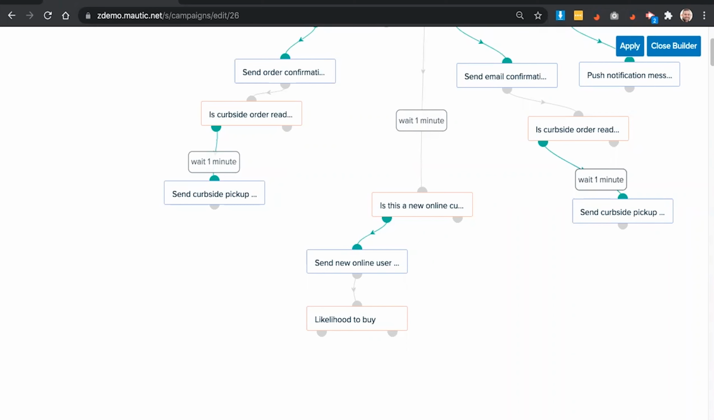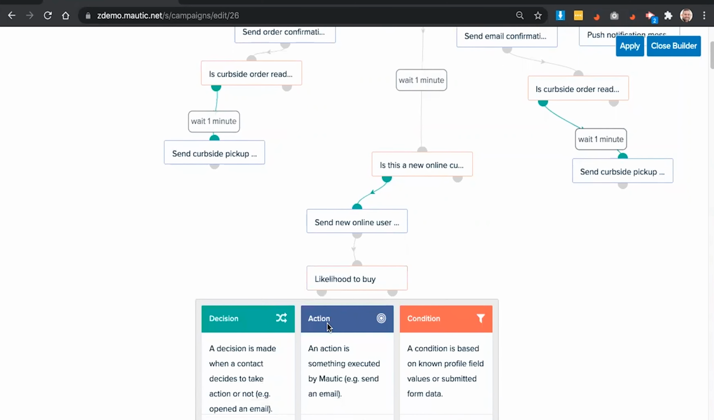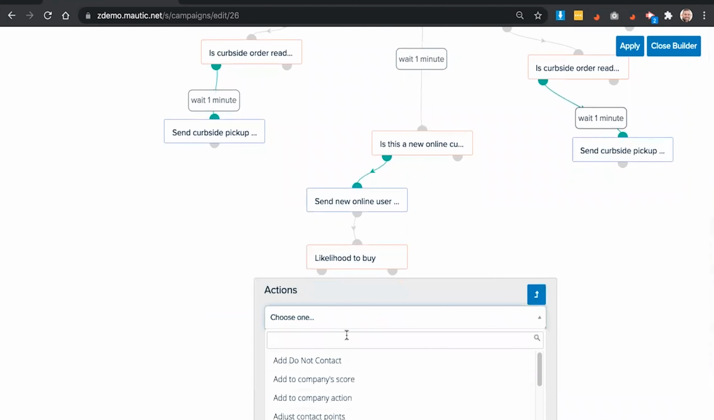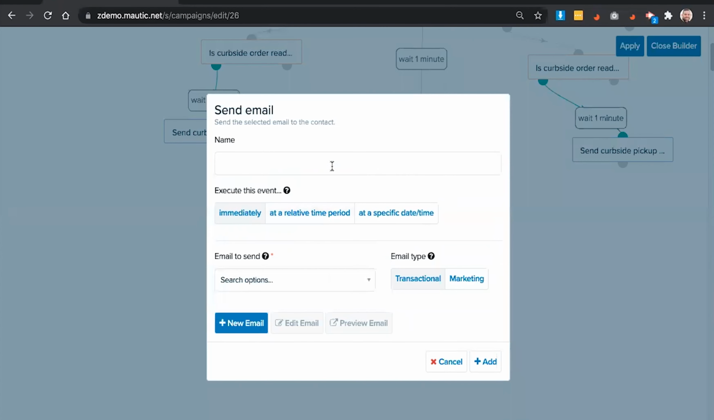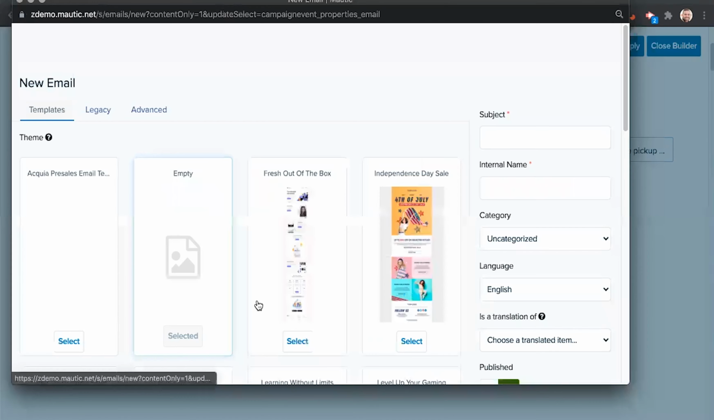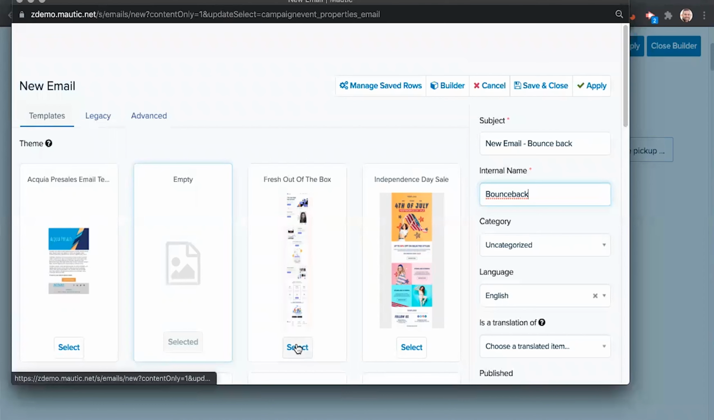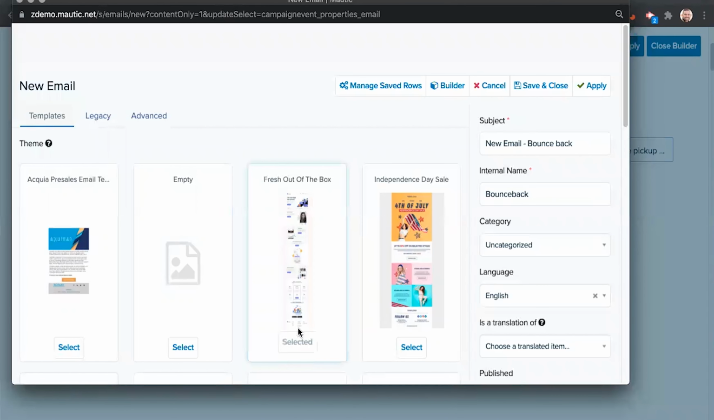And if they do meet this criteria, we're going to go ahead and send them an email with that bounce back offer. So we'll go ahead and add that action. We'll send an email, and we'll define the email that we want to have in place. In this case, we're going to create a new email. So we'll provide a name, and we'll select a template that can be used as a starting place.